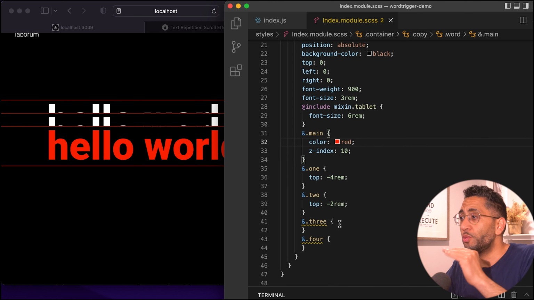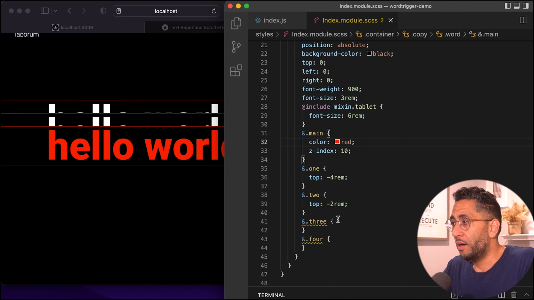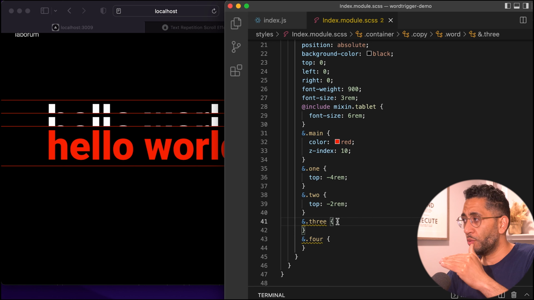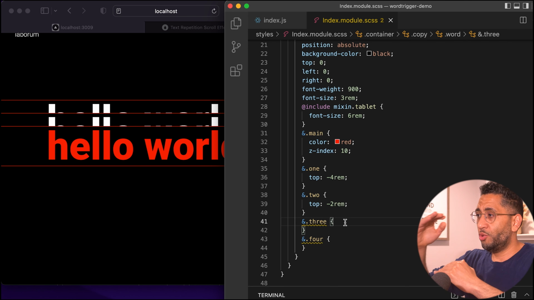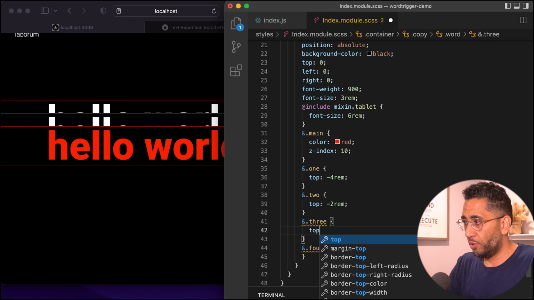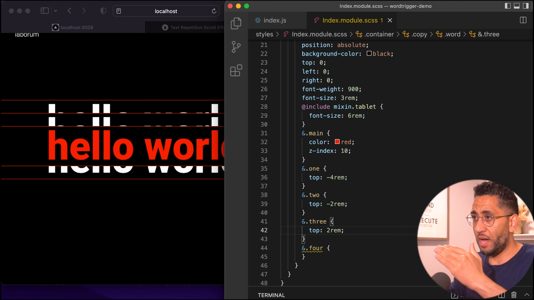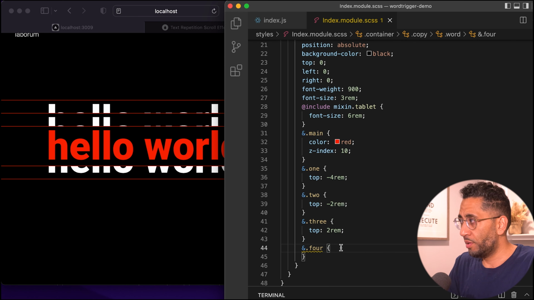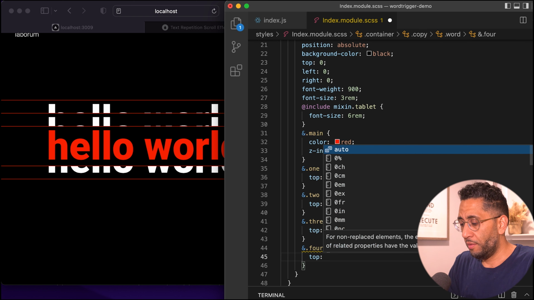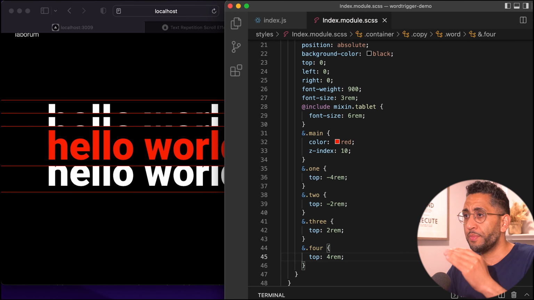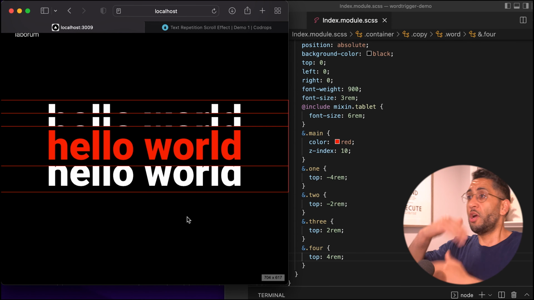And then what I'm going to do is the opposite of the 3 and 4. I'm going to push those down. So I want to do the opposite of the negative. Since above is negative, we'll just do 2 rem. Just want to give it the opposite. And then this one will be top 4 rem, right? So now you can see the other one's covering the other one.